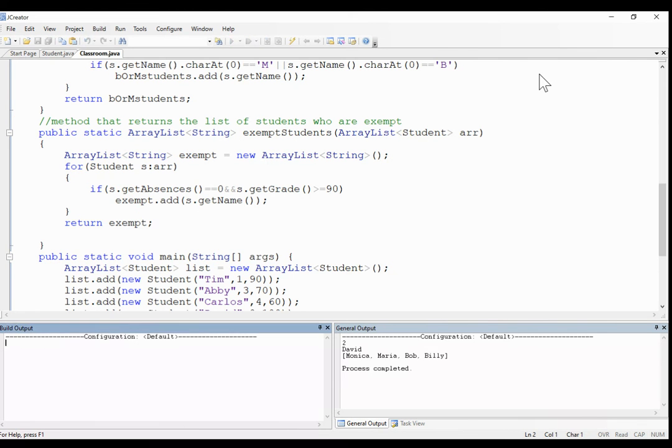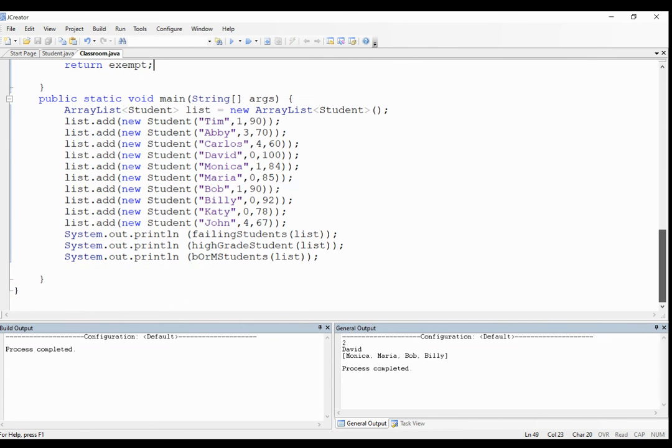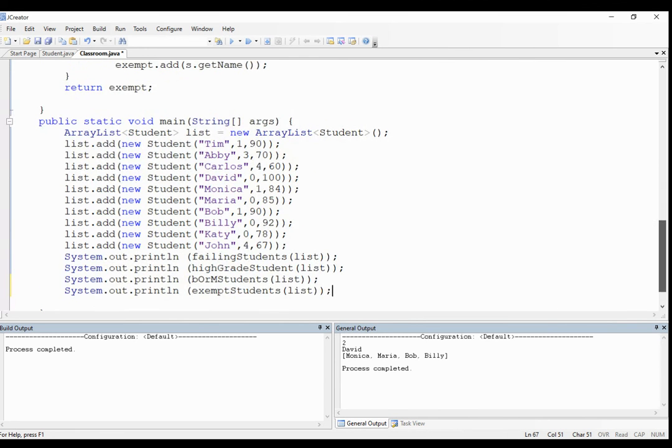So check for errors, no errors, and then we're going to call the method exempt students, and then we're going to put list as an argument, and then zero. Before we check, look at the list and see how many students will be exempt. So David will be one of them because he has 0 absences and has A. Maria met only one condition, but she didn't get A. Billy is satisfying 2. Katie is satisfying only one condition. So we have only two students who qualify or are exempt. So David and Billy. Okay.